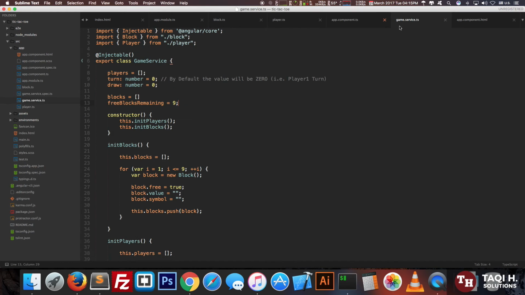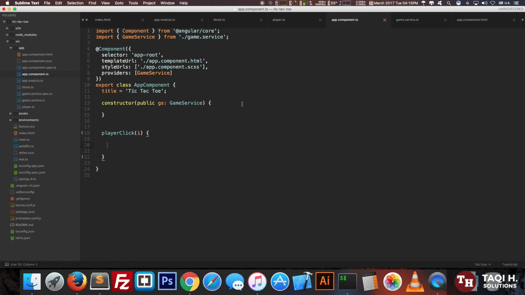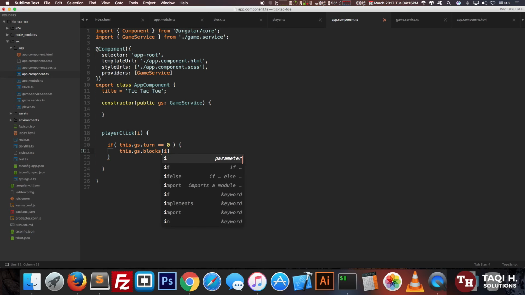In our game.service file, we have added a variable named turn, which identifies which player's turn it is. So using that, we will first find out which player's turn it is. If it is the first player's turn, it will add to this block the value of tick.